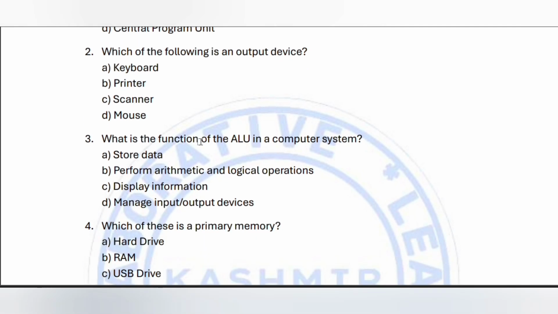Which of the following is an output device? Among keyboard, printer, scanner and mouse, which one is the output device? The answer for this question is B part, printer.